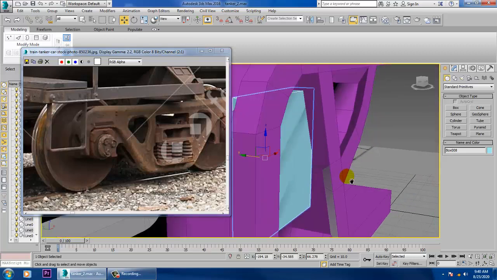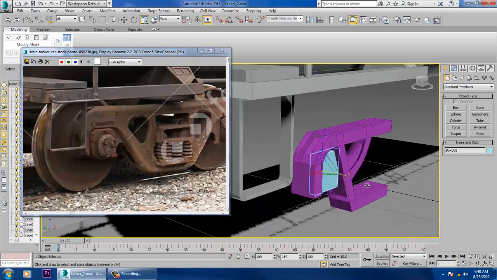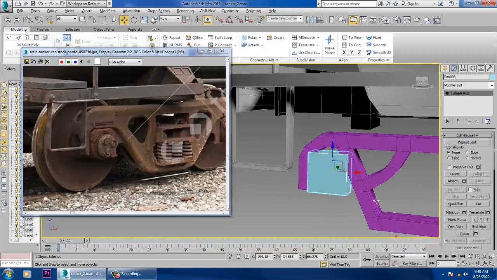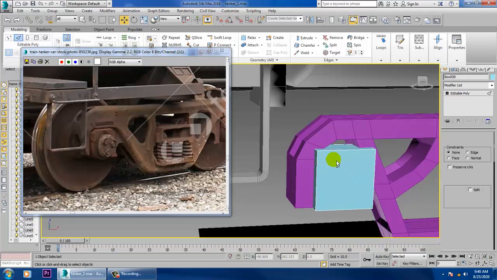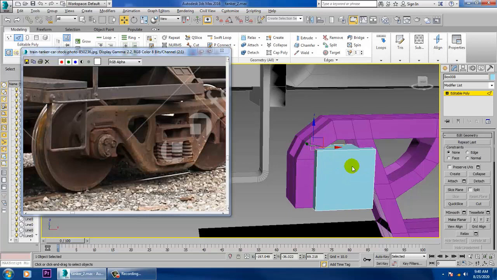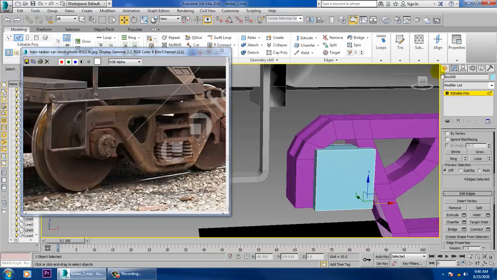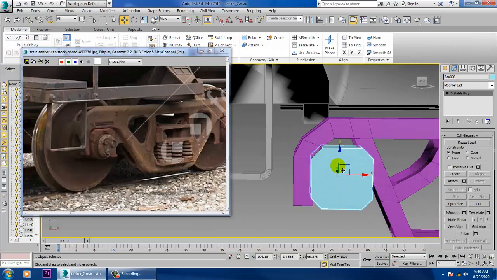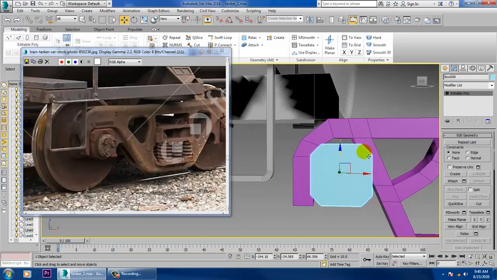So resize this over here. Let's convert to editable poly. Let's go into this edges, ring it, and let's give a bit of chamfer to it. So we need to give a chamfer. Let's give a chamfer and let's just push it in this way.